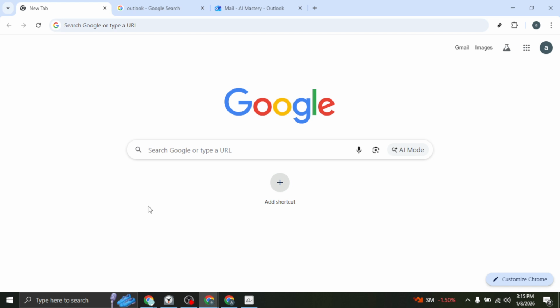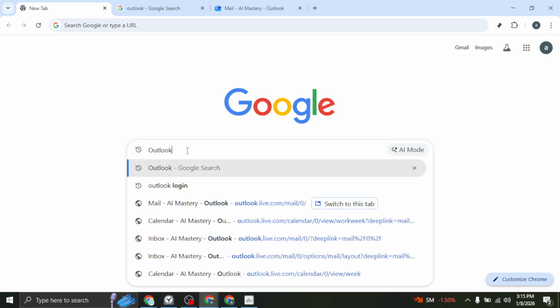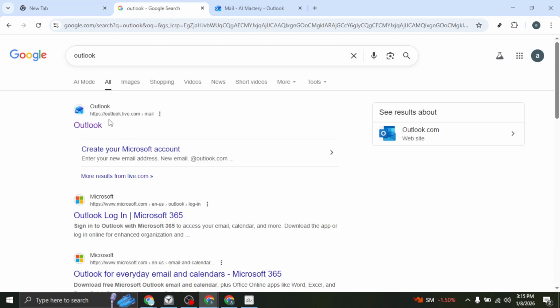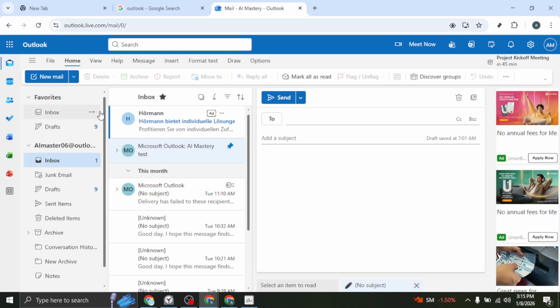Open your browser and head to Google. In the search bar, type Outlook and open the official Outlook website. If you're prompted to sign in, use your usual account, then wait for your inbox to load. Once you're in your mailbox, click New Mail.